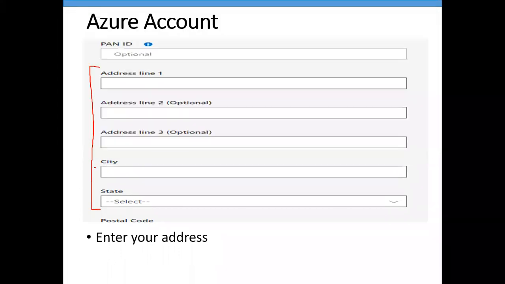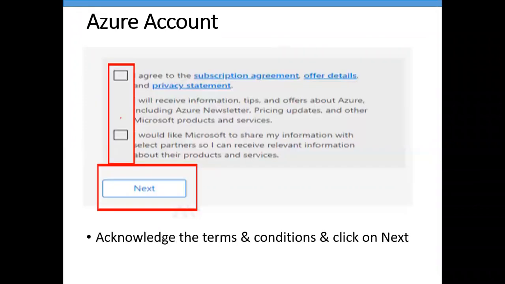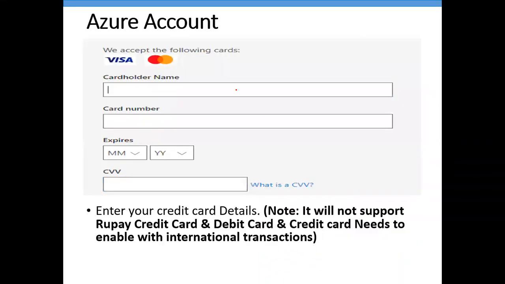Then after that, you enter your city, your state, your PIN code, and then verify the terms and conditions, and then click on next. Now, after that, you need to enter your card details. And here you need to enter your credit card data.